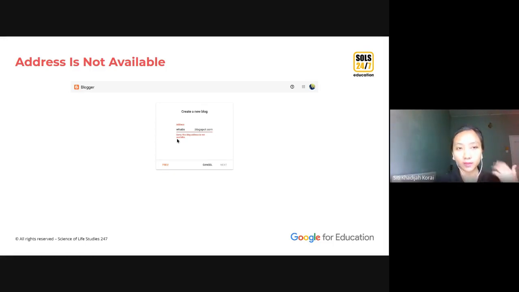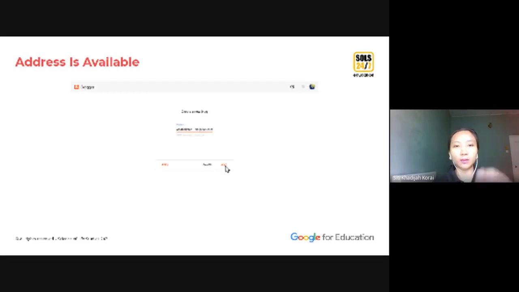So here, if it comes out red like this, sorry, this blog address is not available, so you need to change it. Only if it's available, you will see the blog address is available, and you can click on the next button. If it's not available, you will not be able to click on the next button, so you need to keep changing. So now let's just wait for everybody.